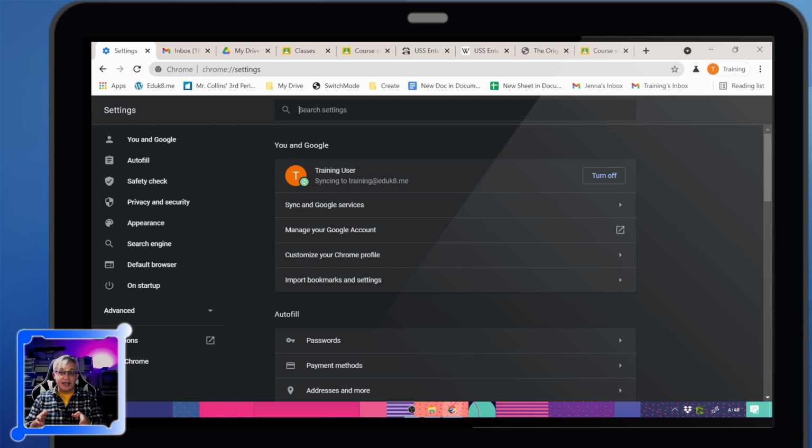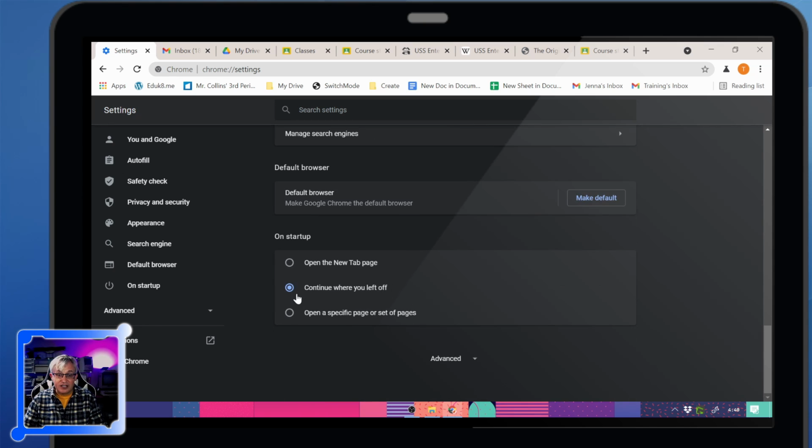The reason being is Google hasn't added the ability to save your tab groups. As soon as you close the browser, if this is not selected, you lose your tab groups and then you'll have to go in and recreate them all. This also makes it easier when you have to restart your machine or shut it down for some reason. You can just come back in, Chrome starts up, and everything's right back to where it was.